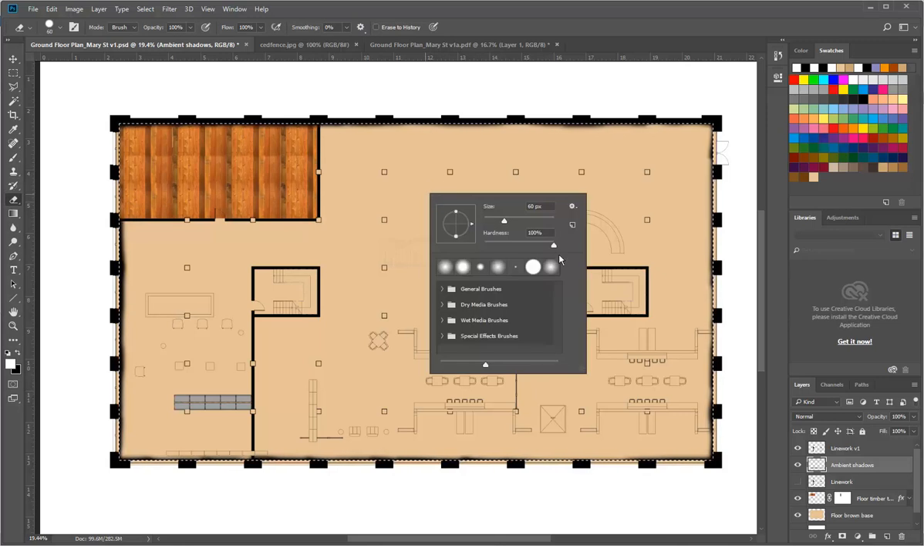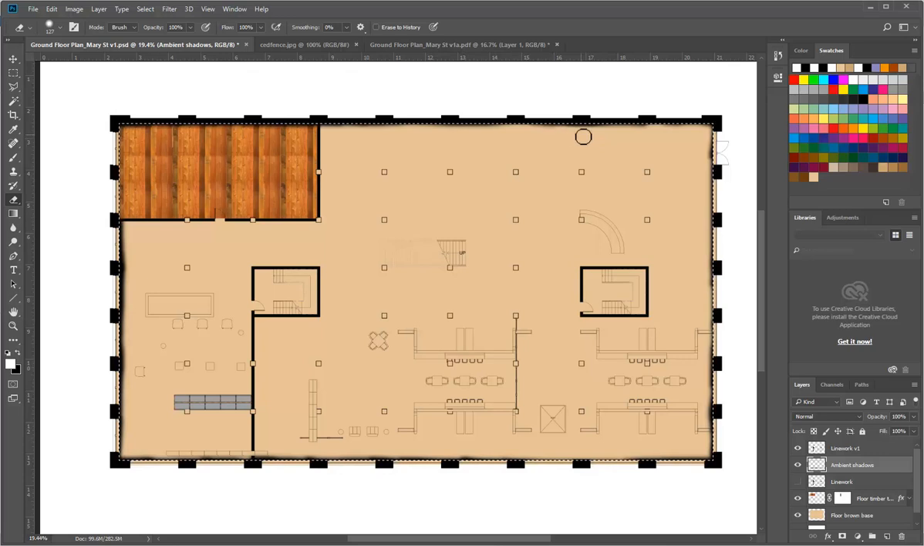So remember, the eraser's got the same option. You can adjust the hardness of the eraser and the size, and go back and just fix any issues around the edges of your shadows like that. It does take a little bit of time, but if you take your time with it, it does a really good job, and much better than the drop shadows.